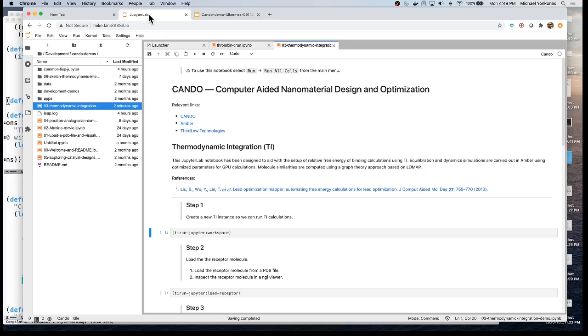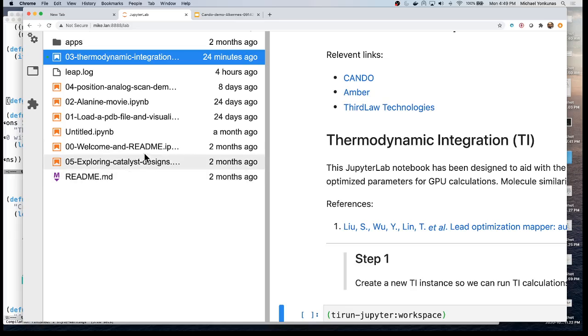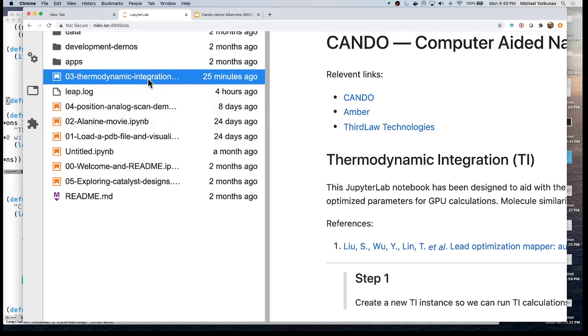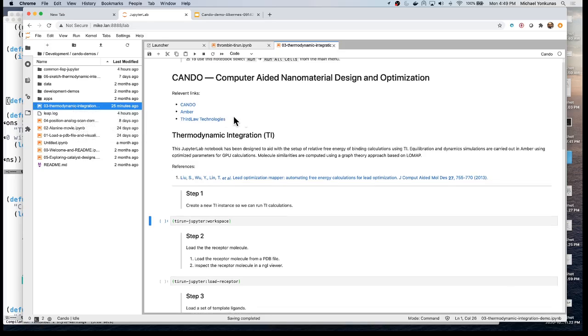So I have the CANDO environment set up on my local machine, which is a 4-core laptop. I have the browser open here, and on the left you can see several demos that we have. In this demonstration, I'll be showing you a thermodynamic integration demo. So once you open the notebook, you can see several different things.